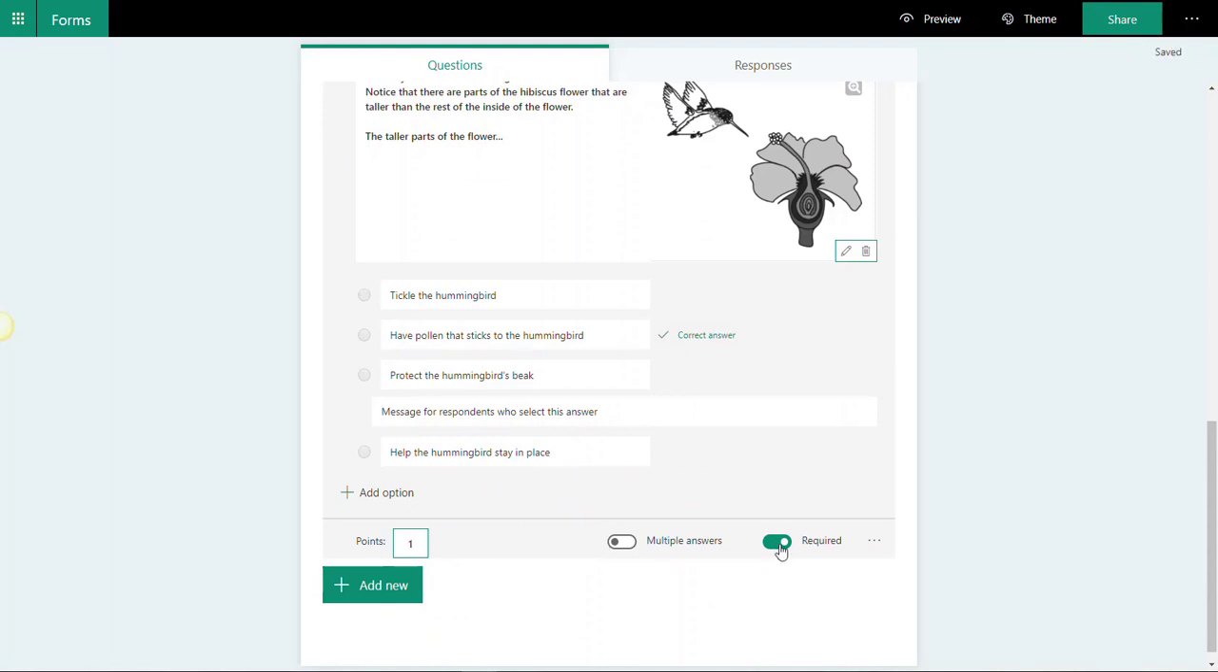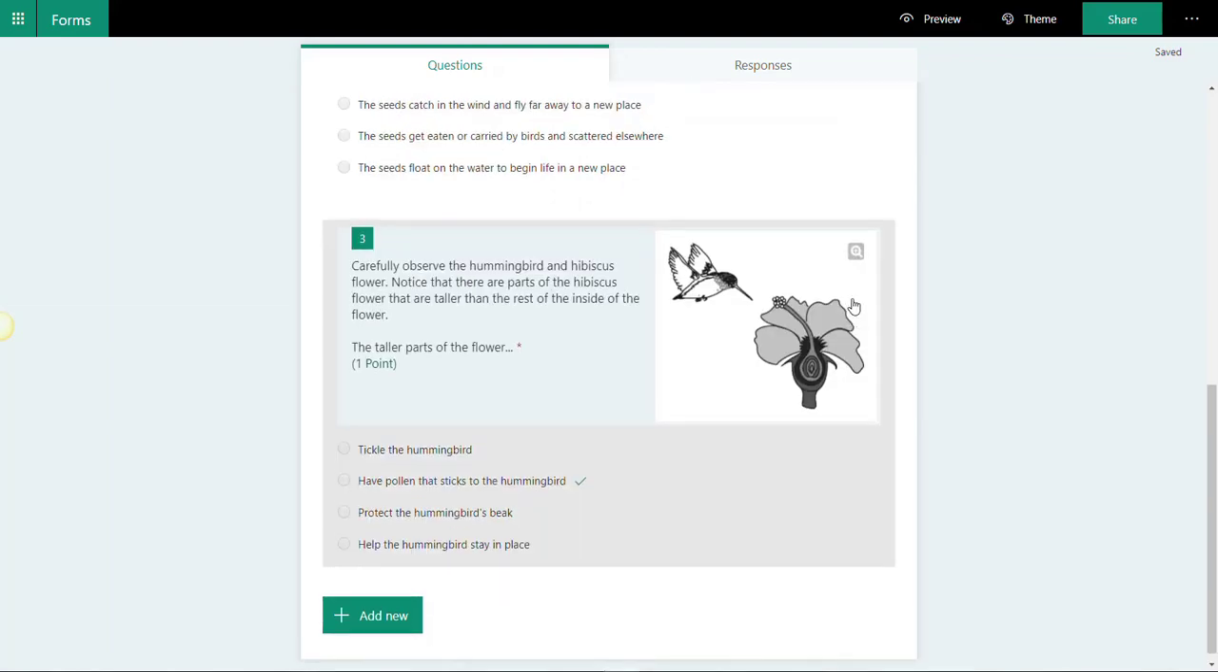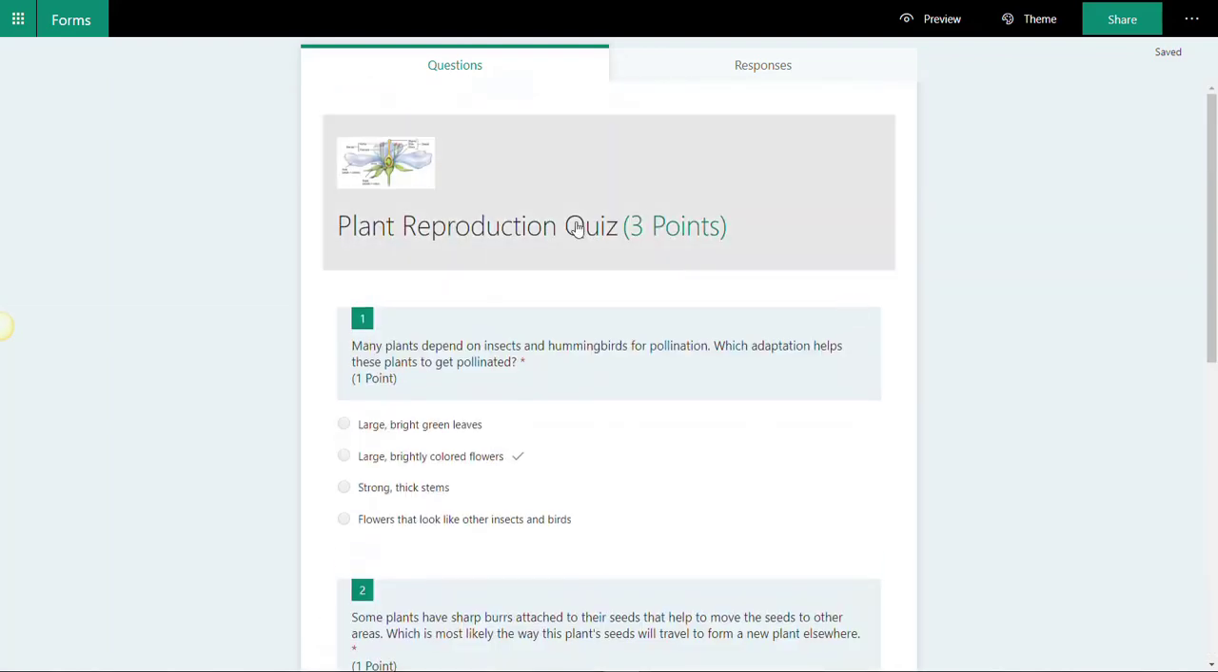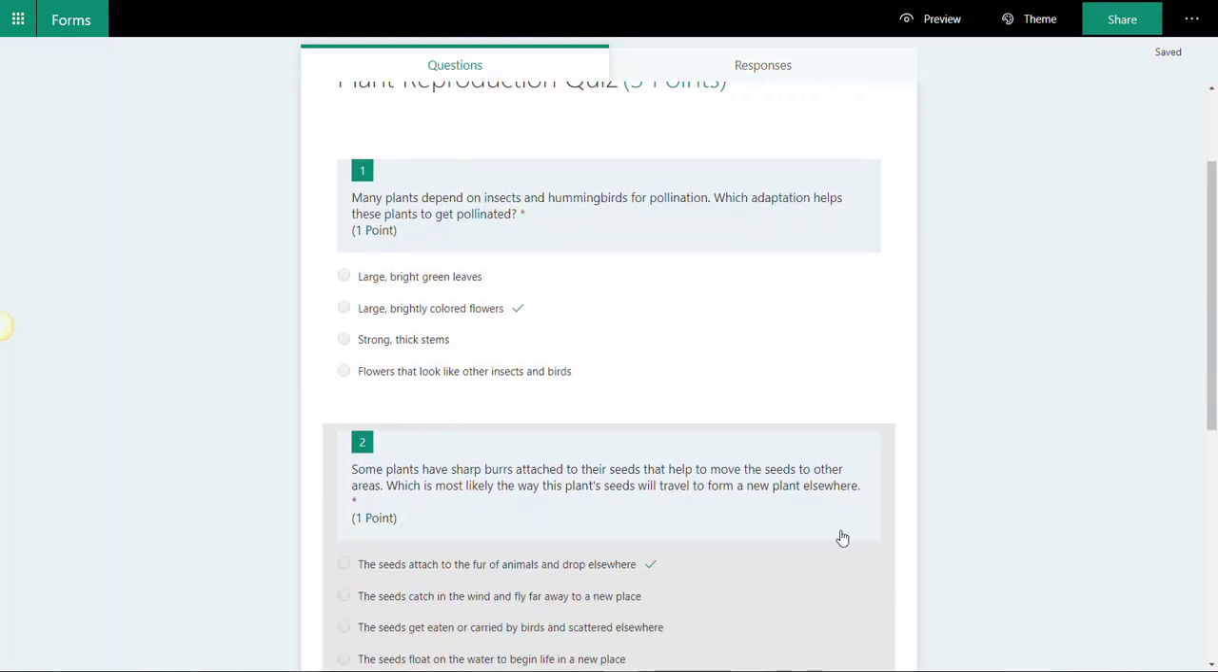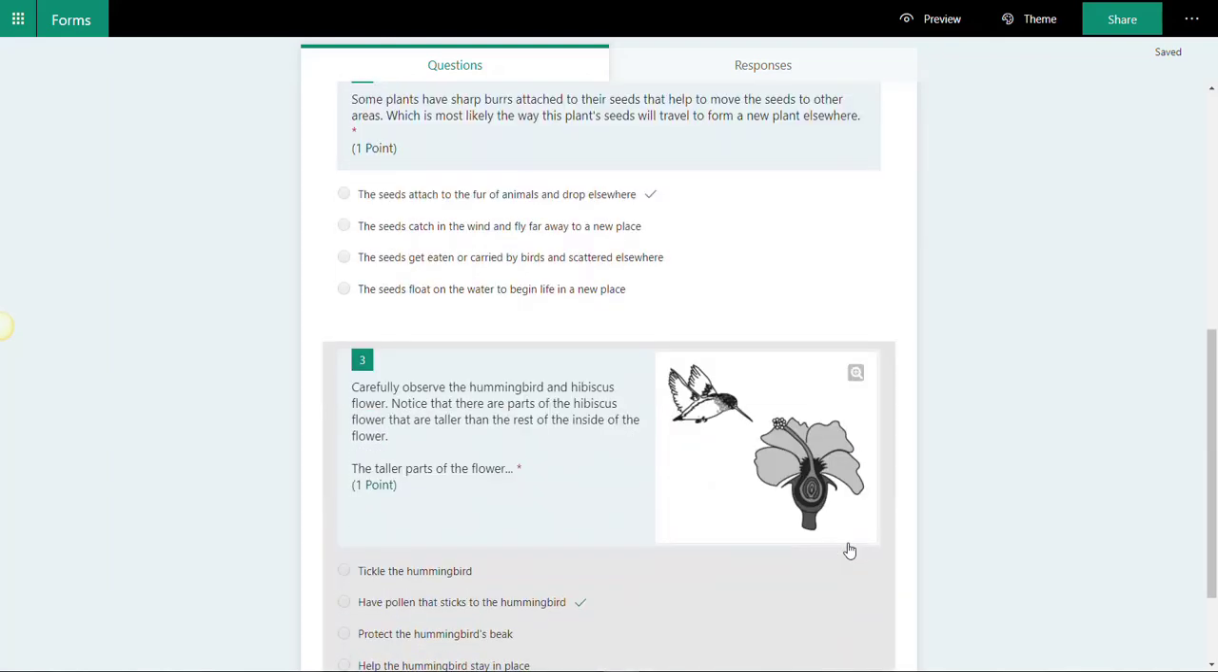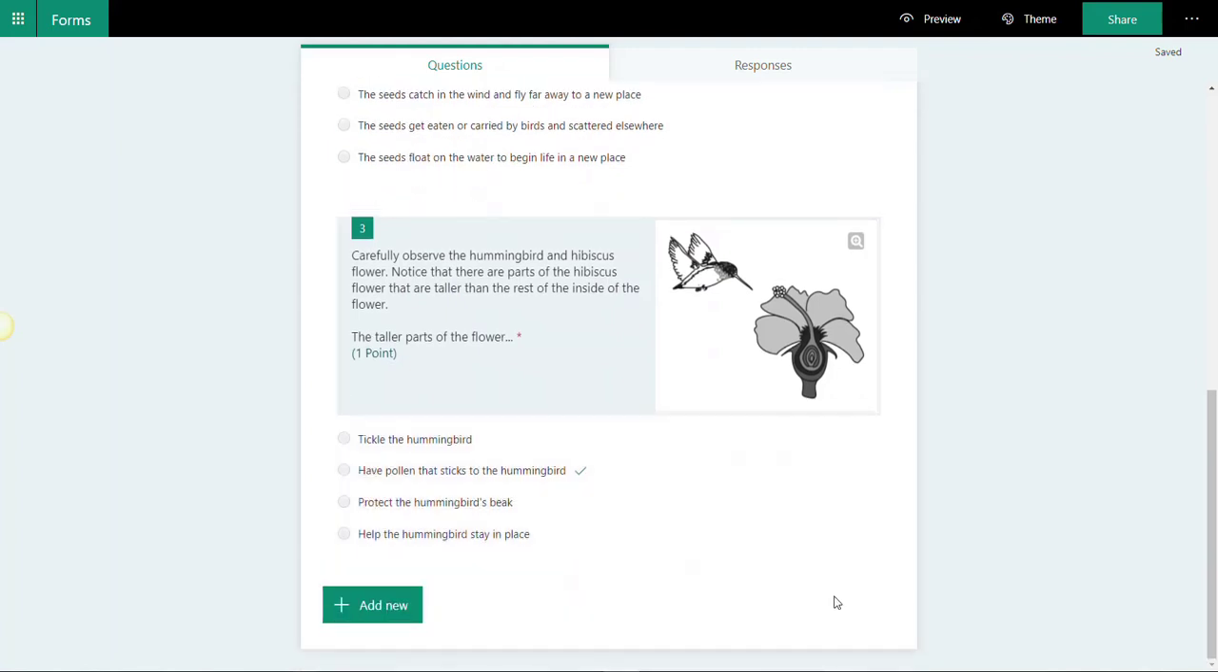We'll also make sure that this question is required, and we'll click on the three dots to ensure that the options are shuffled. If I scroll up to the top, I can see that so far my plant reproduction quiz is out of 3 points. All of these multiple choice questions, because we were able to identify a correct answer, forms will auto-grade each question. So let's talk about some of the questions that we have to manually grade.